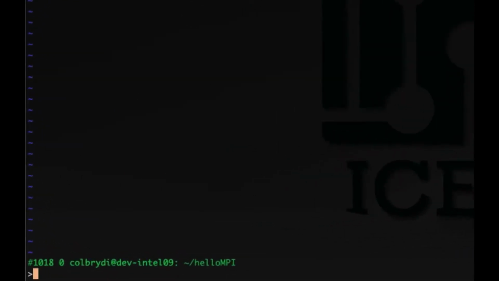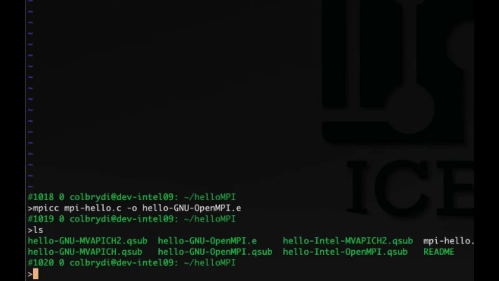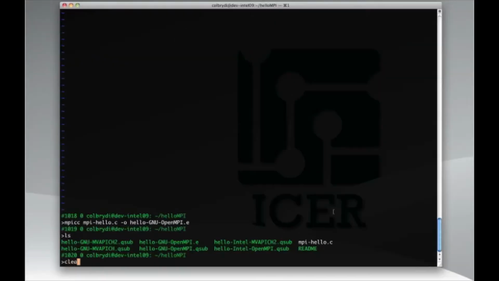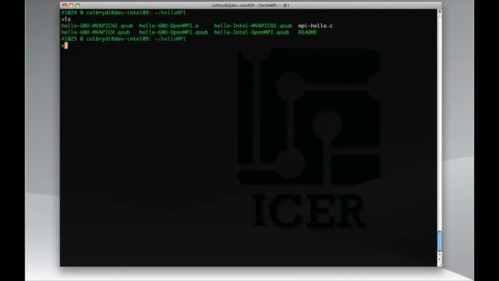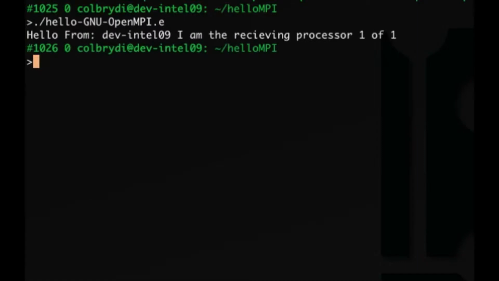Let's compile on the command line just to see how it works. And if we compiled correctly, I should be able to list, and the Hello OpenMPI program is right there. What does that look like if we want to run this program? We can type ./hello_gnu_mpi. Since it's only running on the current dev node, I only get one processor.